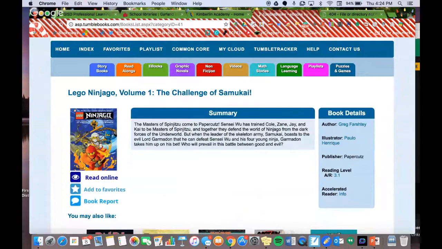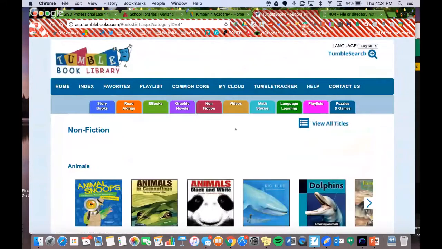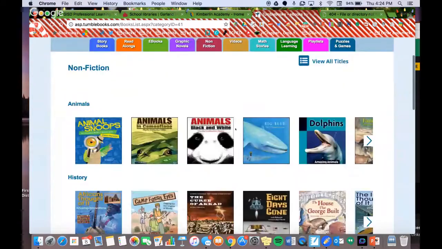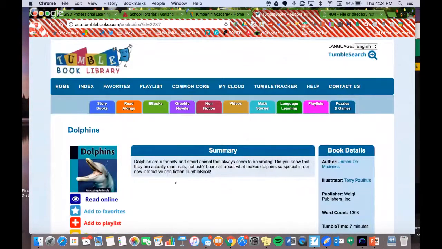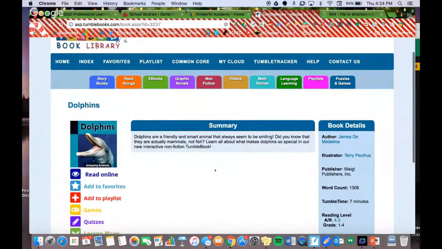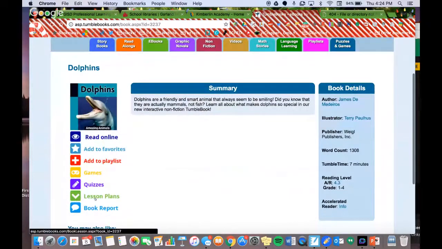There's nonfiction books too. This is great because I know some of our kids are really big animal lovers. My daughter really likes dolphins, so this is something that she would be interested in, and she would read often. Also, I'm going to click really quick right here and show you lesson plans.